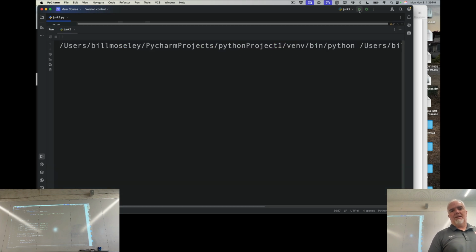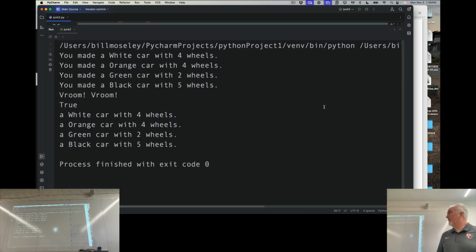So if I do that, okay, so there's me creating all the cars. I started the green car. Now its running value is true. But look at this. I can go through my whole fleet now and check. I can print their description.